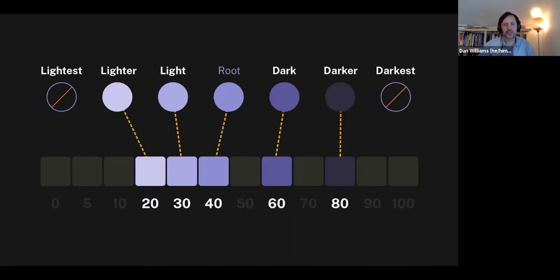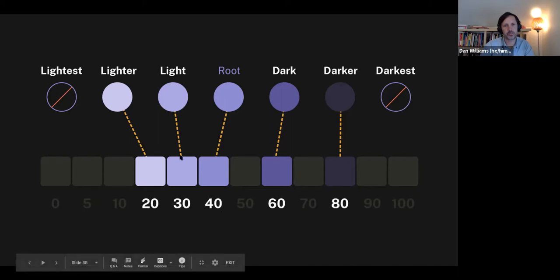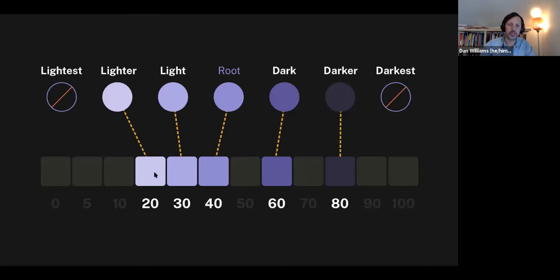And the way theme tokens work is that each theme token gets an assignment from a system token. So the primary lighter color will get a system token like indigo 20. Primary light would get something like indigo 30. Primary would get something like indigo 40. And currently also, you don't have to use all of them. So you might not have a lightest or a darkest. Those could be set to false. You're really free to do it however you like.